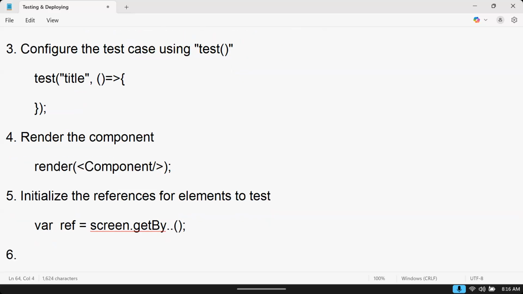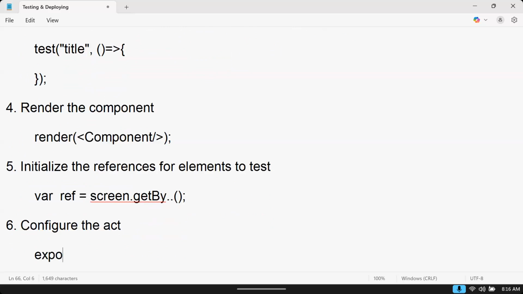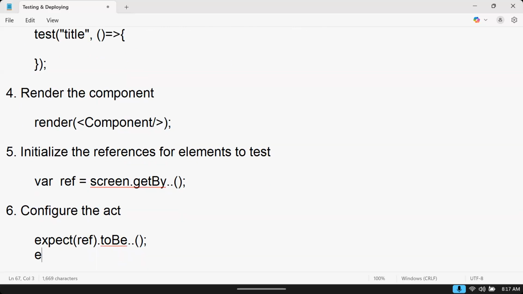After that, what you have to do, configure the assert. So expect reference to be, related anything you can define. That's what we need to do. It can be expect reference to be, expect reference to have. The majority of functions will be to be and to have.